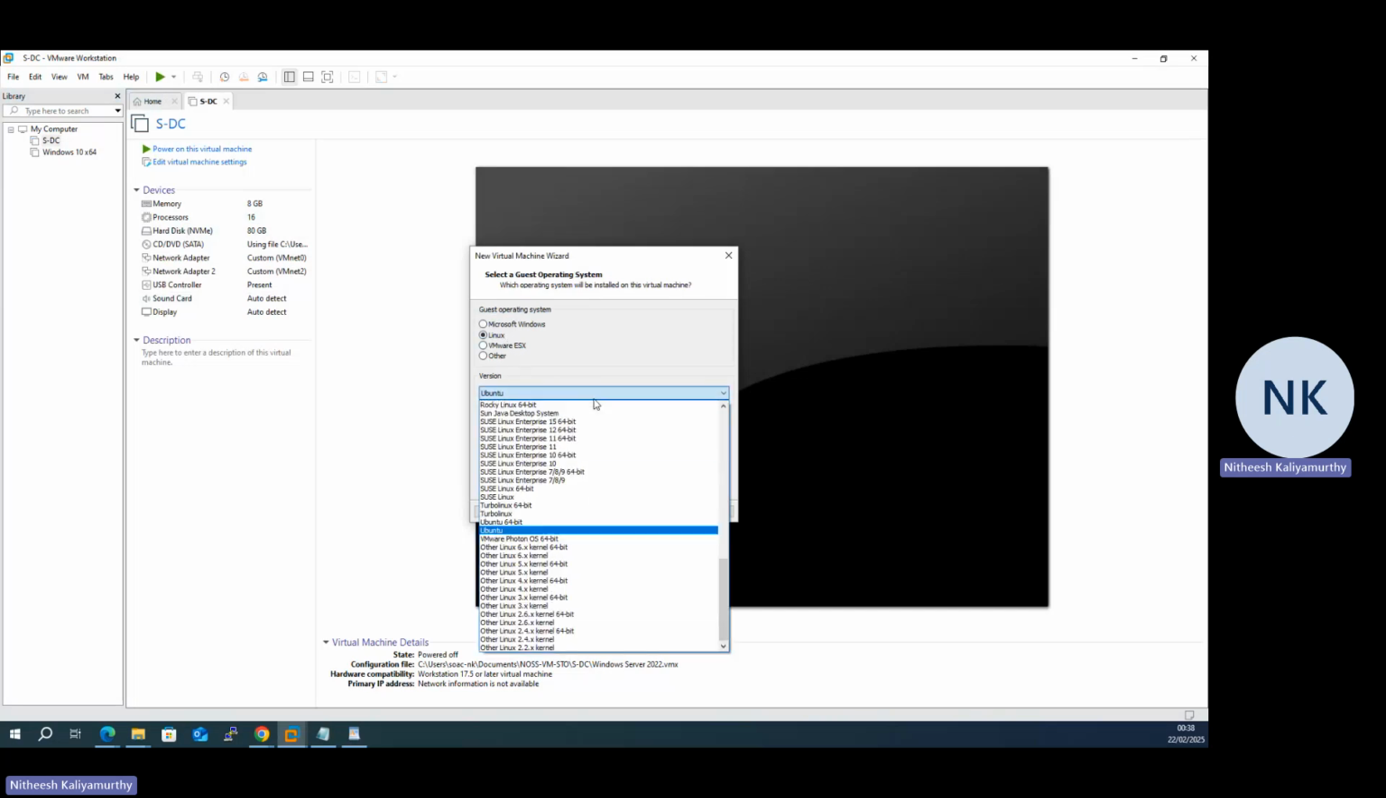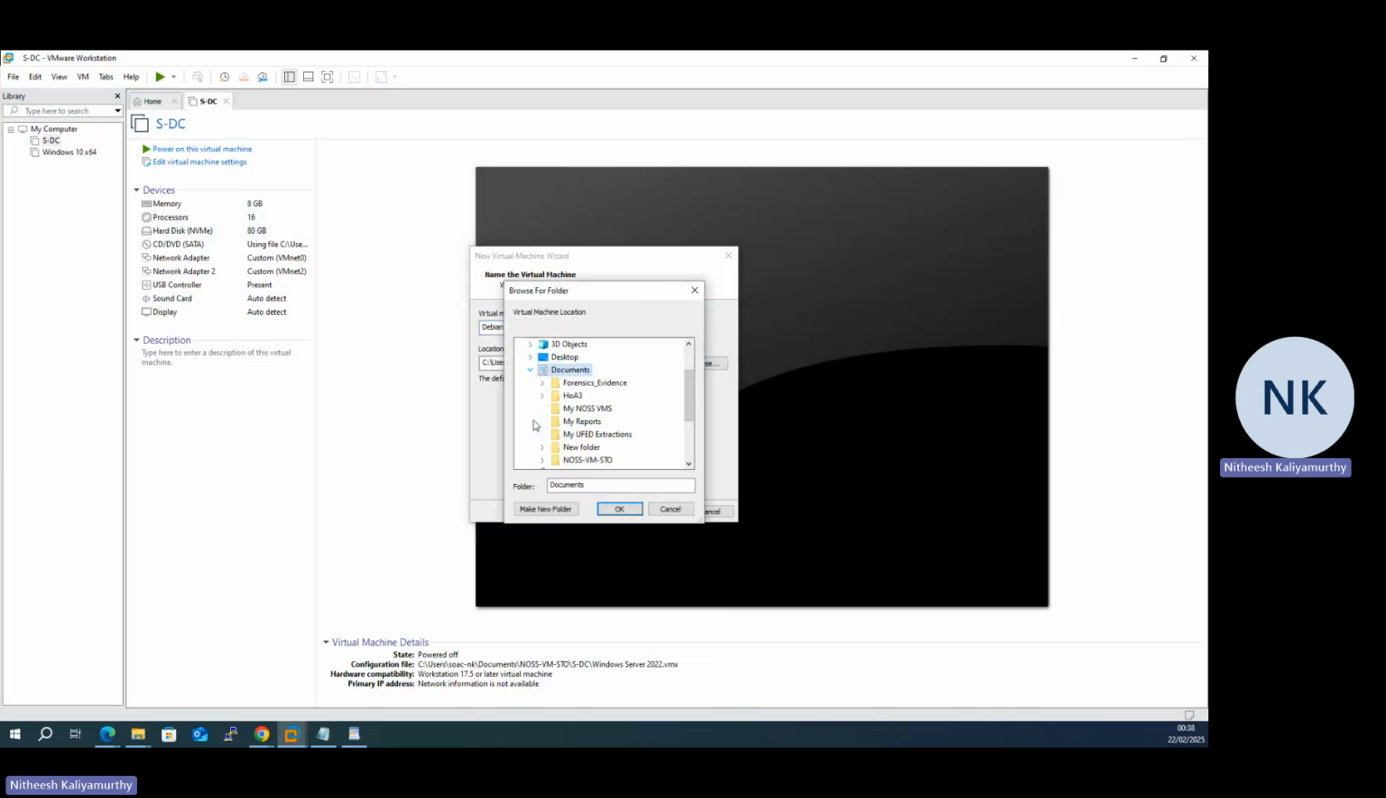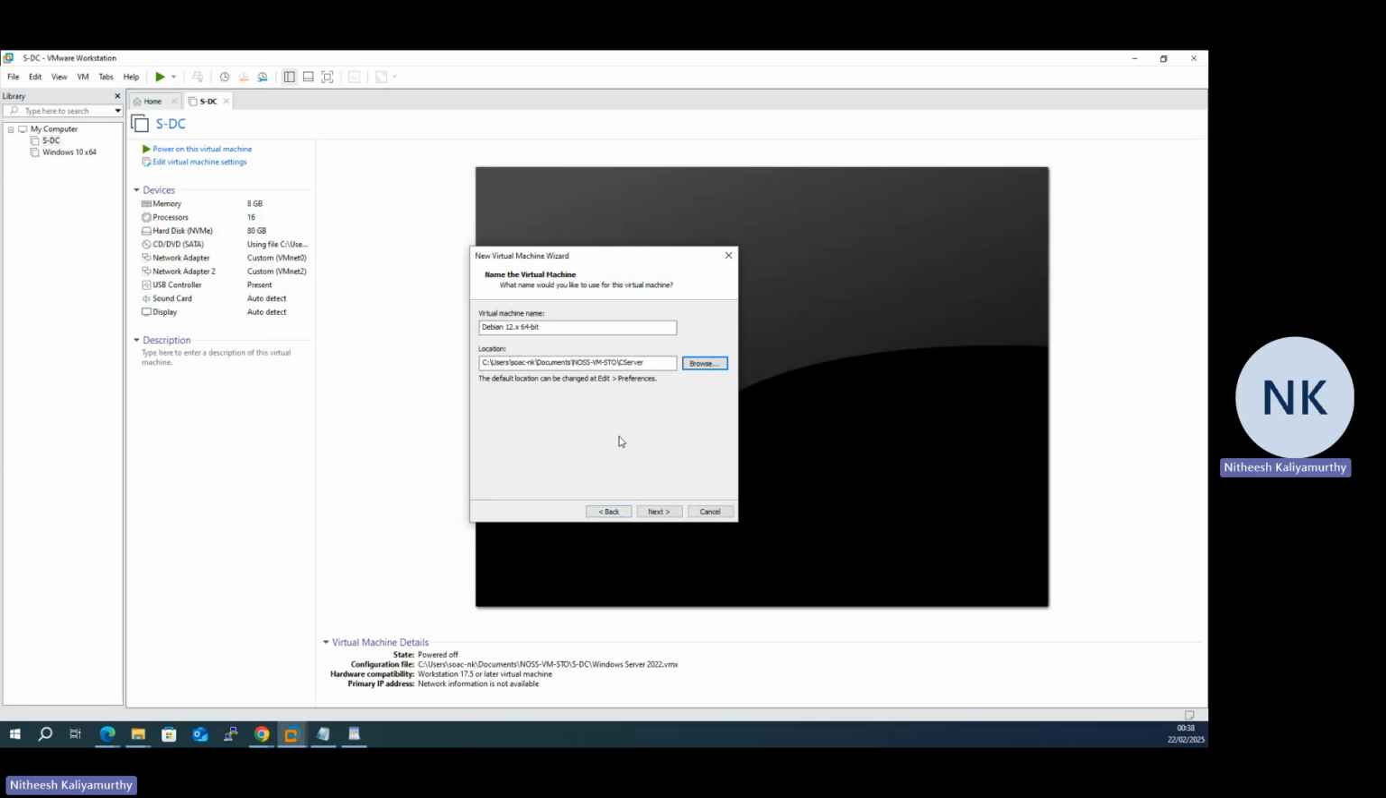It's a Linux machine, and it is going to be my Debian. I should be having my Debian here. So it's a Debian 12. Next, and then let me browse to my documents here and create a new folder. Okay, then go next.